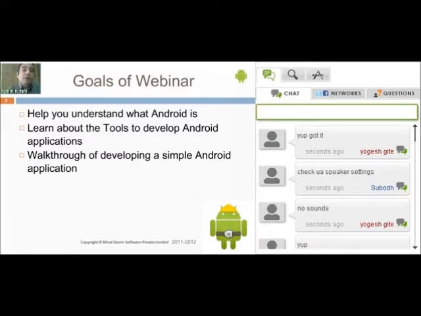And finally, we're going to look at what it takes to write a simple Hello World application, and then we'll extend it a bit further by writing a simple dictionary app in Android so that you can get a feel for what it takes to write an Android application. And hopefully that should inspire you enough to then take your next steps in Android.